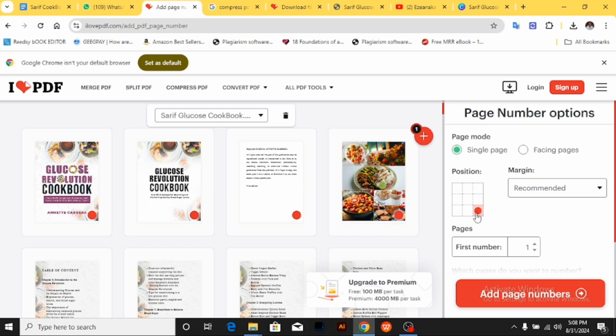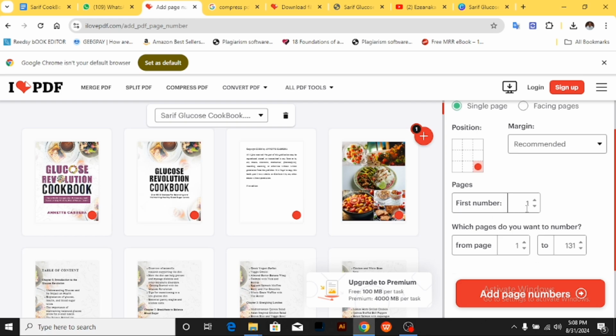This position setting indicates where you want the number to show. This place is perfect. You can choose to set it in the center, but I believe by the edge here is perfect. The margin should be recommended. Page number should start from 1. Which page do you want to number? I don't usually like numbering my first page and my second page, because those are my titles. So I usually start numbering from number 3.